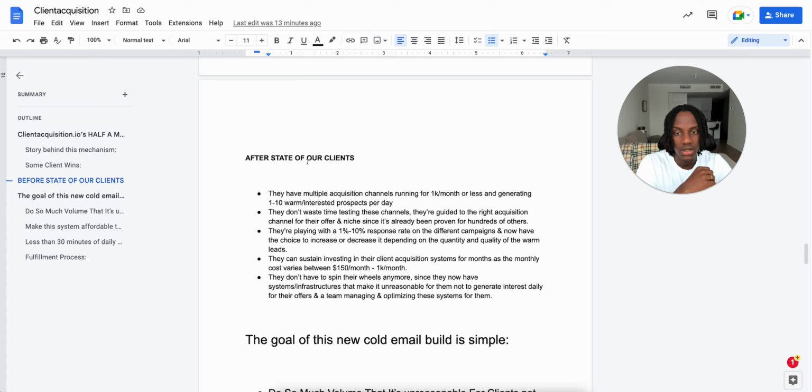And then the after state of our clients is really simple. Once they work with us, they have multiple acquisition channels running for 1K a month or less, right, in acquisition costs.